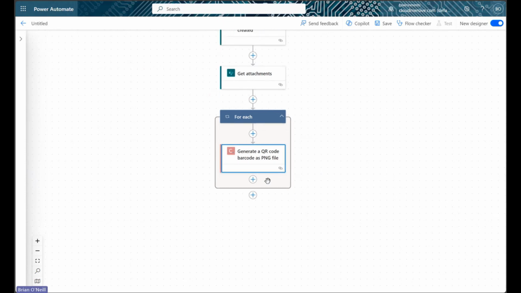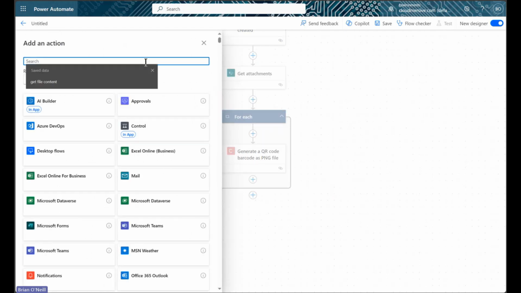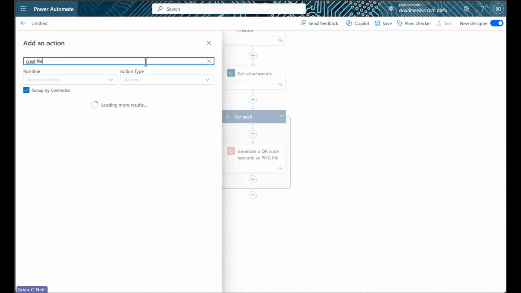We can now do anything we want with our resulting QR code PNG file. We can add this into other documents, send it directly to team members, or store it for use later on. To keep this demonstration simple, we will create a new file and store it in a convenient location.